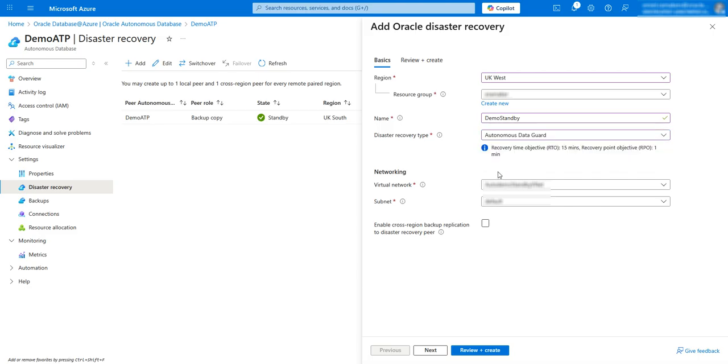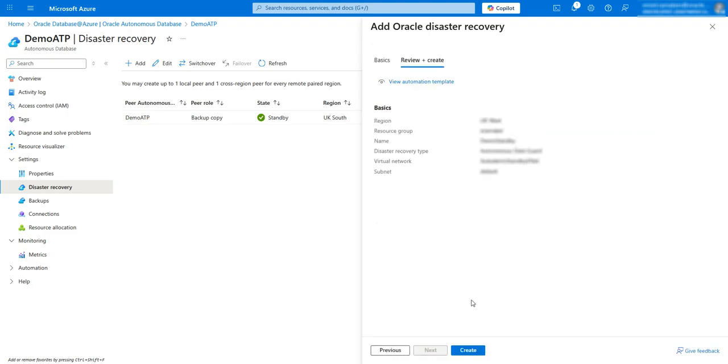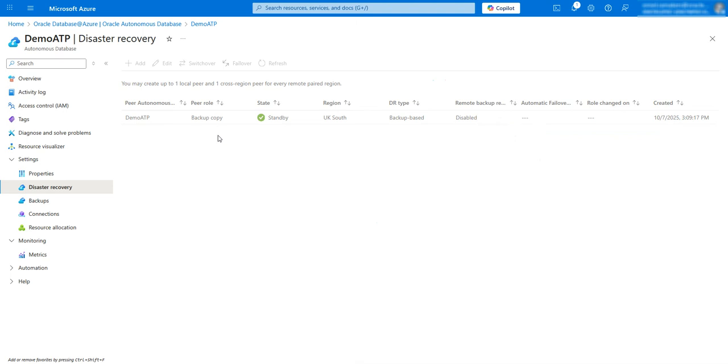So in this case, I'm going to choose the Autonomous Data Guard, and there again I choose my VNet that I created earlier in UK West, and the subnet therein. If I hit next, then it's just going to run the final validations, and I can hit create there. For now, I'm not going to do that, because otherwise it would just be sitting there.